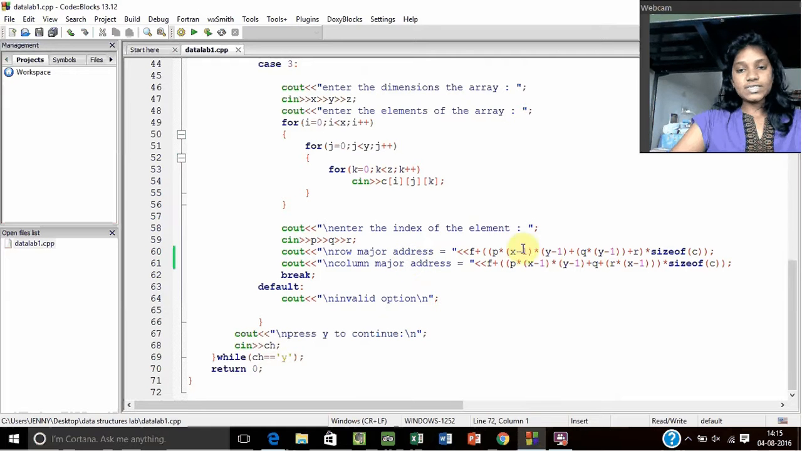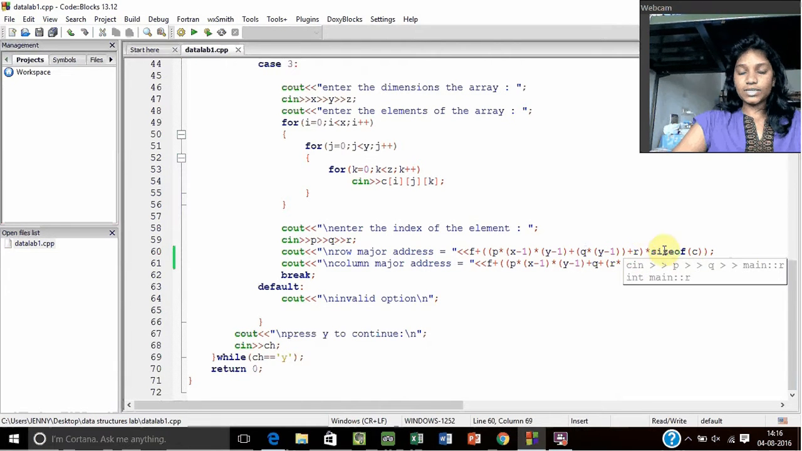This row major address is calculated by the following formula: f plus p. f here is given in the beginning itself, which calculates the address of the 3D array. Here it's p into x minus 1. p is nothing but the index of the array. x minus 1 into y minus 1 plus q, which is again the index of the array, into y minus 1 plus r, which is also the index of an array, which is all multiplied with the size of c.